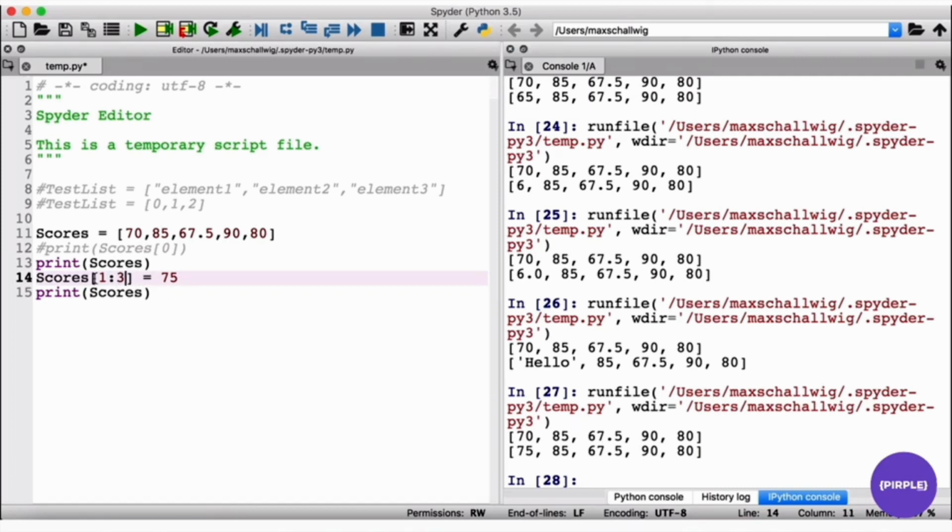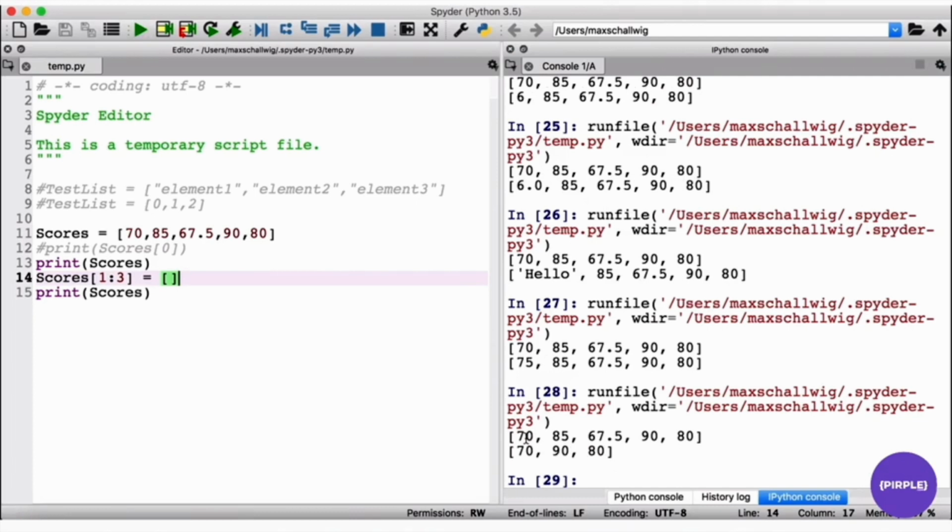So we access the element starting at index 1, and we go up to, but not including, the element with index 3. And what we're going to do to erase it is we assign it a new value, and this value is just open and close square brackets, which is actually an empty list. But this is how we can delete the values. So if we run this, what we get is 70, 85, 67.5, 90, and 80 as our initial scores.